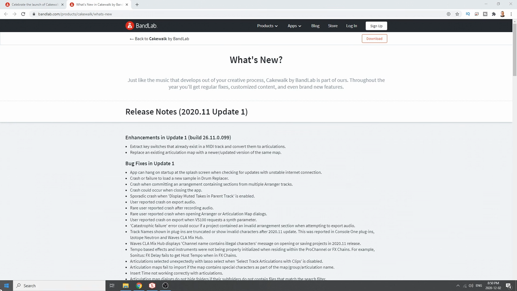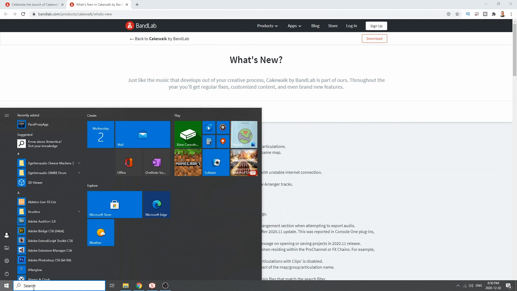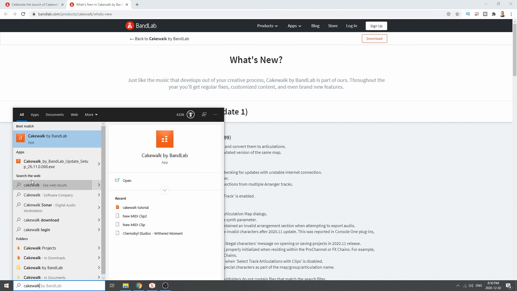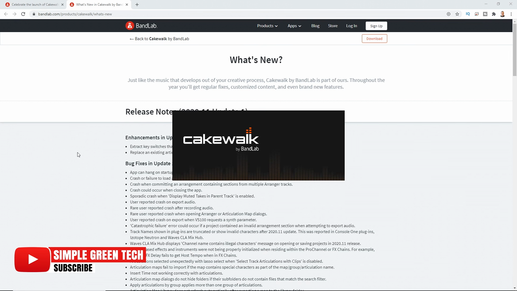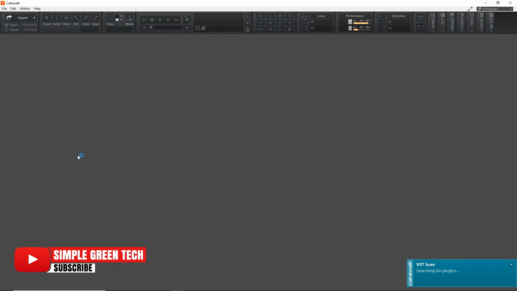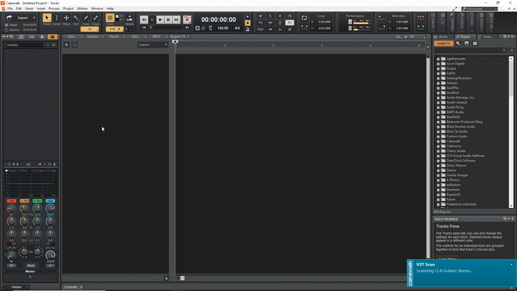I can just close this down now and I'll type in Cakewalk here. And I can just run it like a regular program now. I don't need to worry about that Cakewalk by Bandlab software. And now you're ready to start your journey into music production on this great free DAW software.